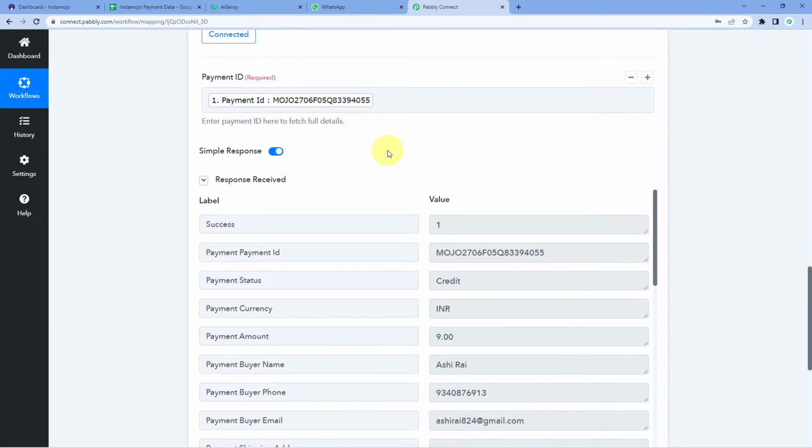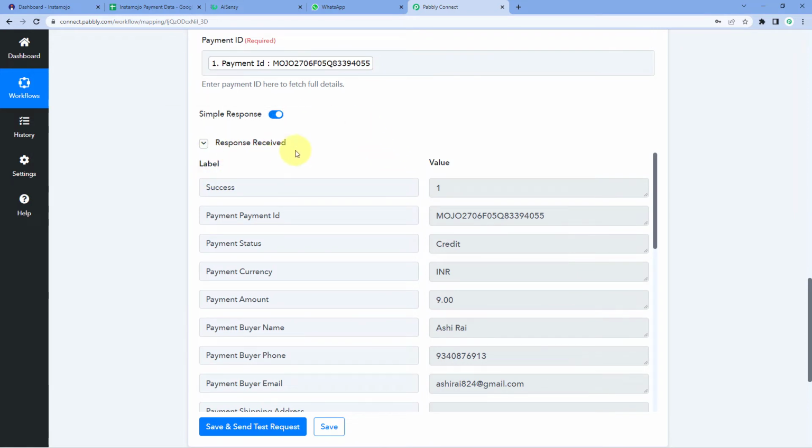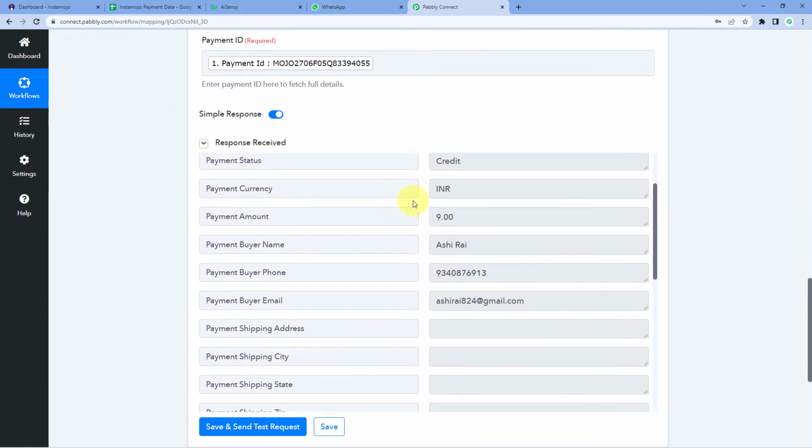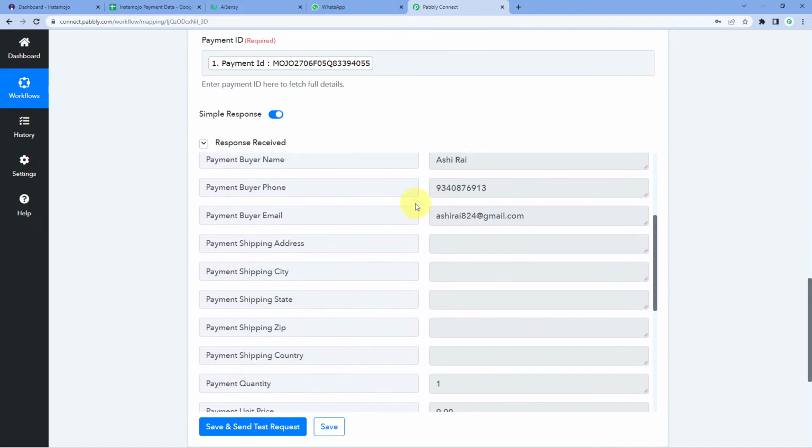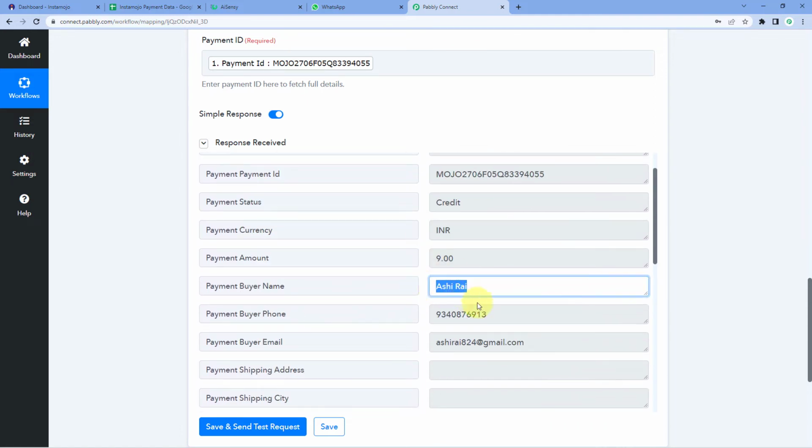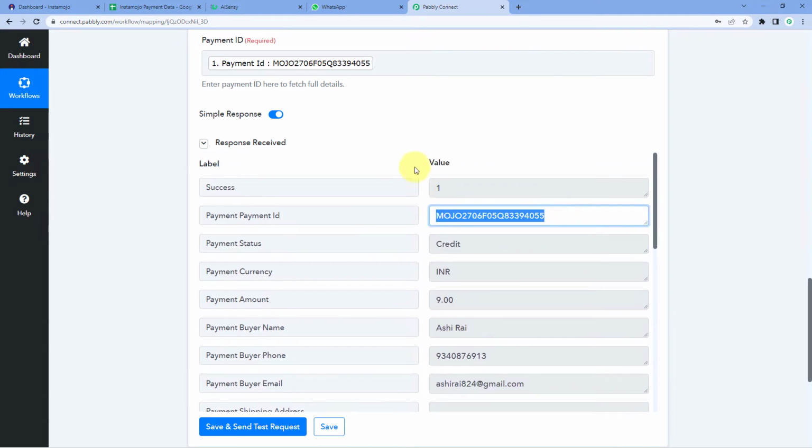And after clicking on Save and Send Test Request, we can see that we have received a response over here. And in this response, we have received all the details of this payment. We have the name of the customer, the phone number, email address, the amount, the currency and the payment status, as well as the payment ID.